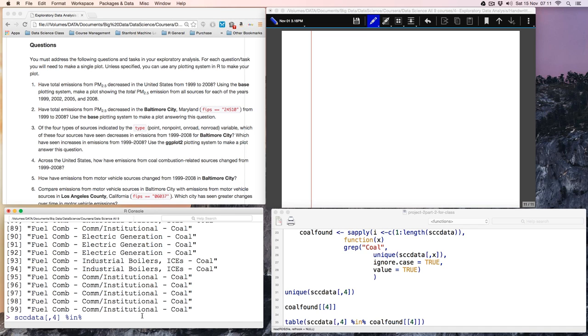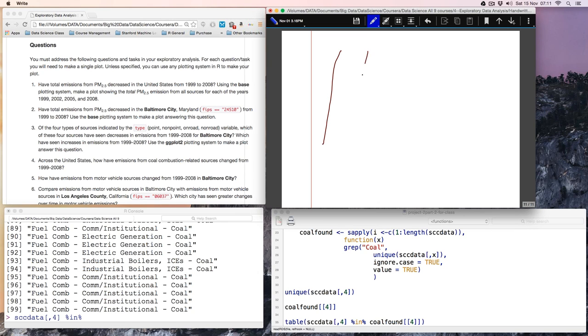So now let me explain it here. What I'm interested in now is, say this is my EI sector. There are many of them. Out of that, 99 rows have three unique values which contain the word coal.